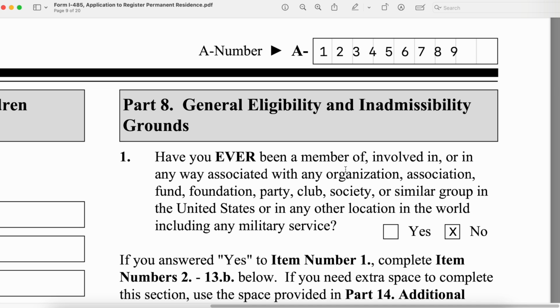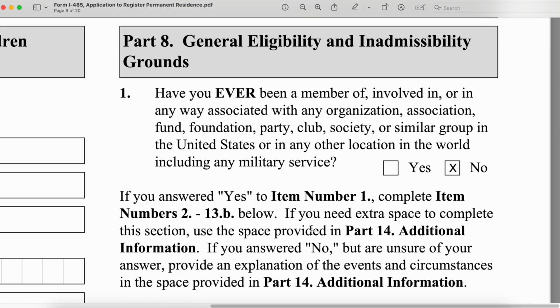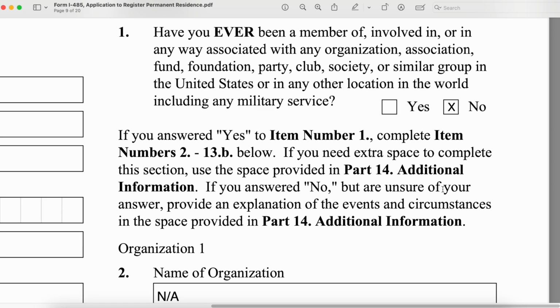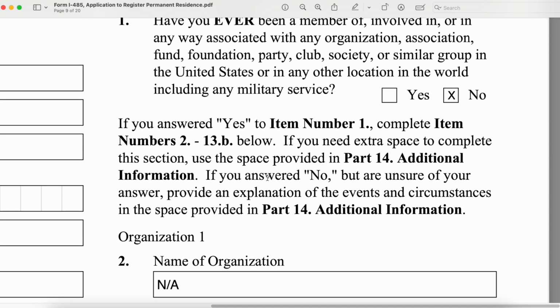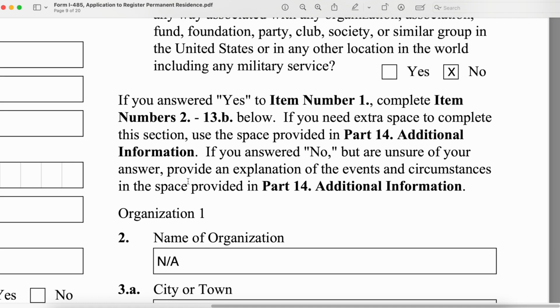Have you ever been a member of, involved in, or in any way associated with any organization, association, fund, foundation, party, club, society, or similar group in the U.S. or any other location in the world, including any military service? So my answer is no. If you answered yes to item number 1, complete item numbers 2 to 13B below. If you need extra space to complete this section, use the space provided in Part 14, additional information. If you answered no but are unsure of your answer, provide an explanation of the events and circumstances in the space provided in Part 14, additional information.